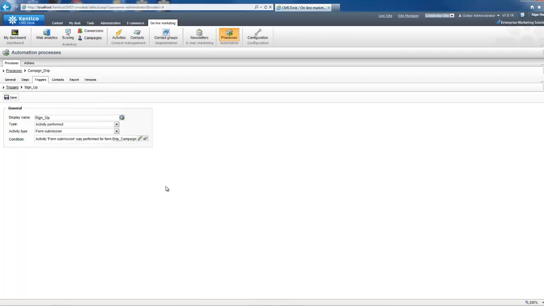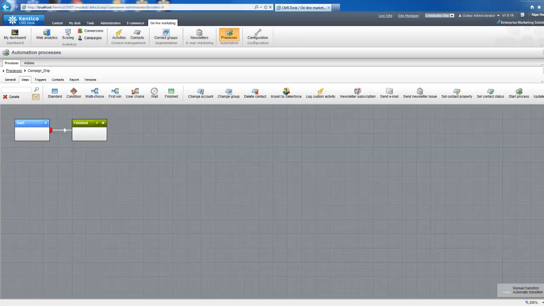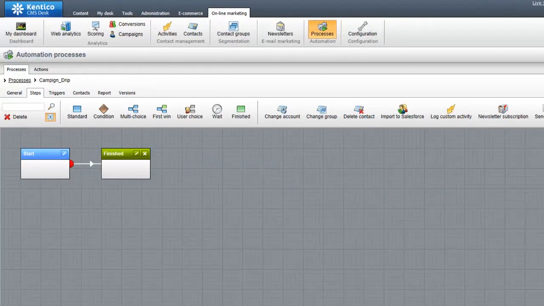Now, of course, we haven't defined any steps, so let's go ahead and do that. We're going to select our Steps tab that you see here. Within our Steps tab, this is where we're going to define the actual marketing automation process. We're going to start with a simple process and then look to build it up a little bit and add in more steps. You'll notice that we start with a start and a finish. So this defines the outer boundaries of how we think about our process.